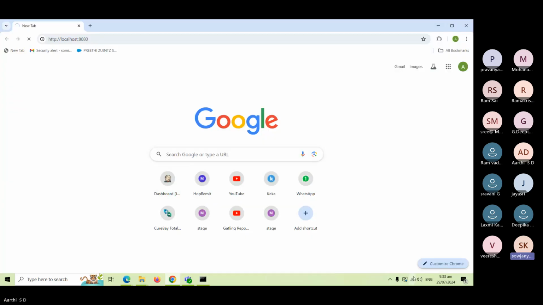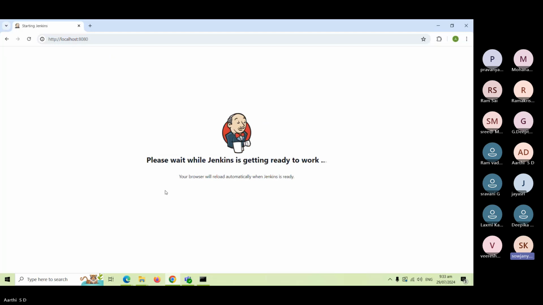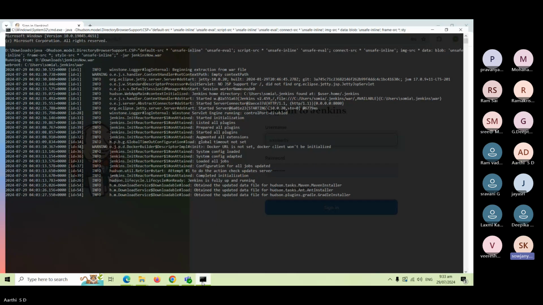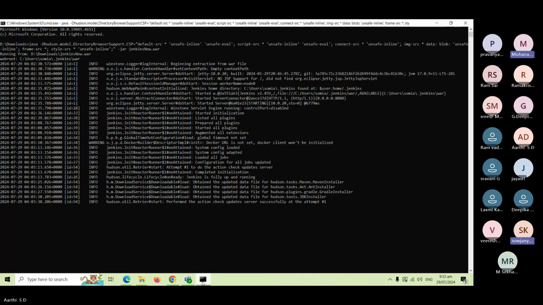The major difference between the other tools and Jenkins is that if you want to use Jenkins, you should have your server up and running. Whereas with the other tools, Selenium, GitHub, whatever tools you're using, those don't require any server to be up and running. Only Jenkins needs this server up and running. Then only you will be able to access the tool and do the execution. This is the major difference from the other tools, which you can make a note of.